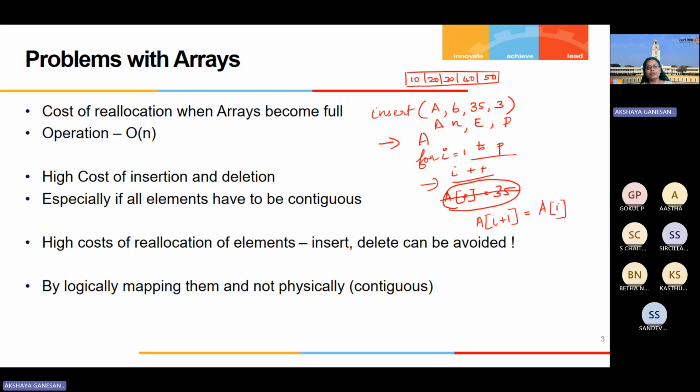But here you cannot start from the P position. You have to start from the end of the array. So we extend. The first element you have to copy will be 50. The next element you have to copy will be 40. So you have to first copy the last element. You go to n and shift all the elements from the last index to last index plus 1.